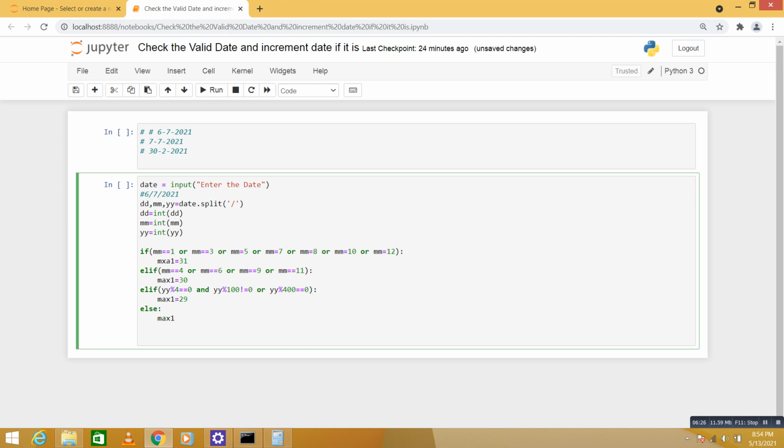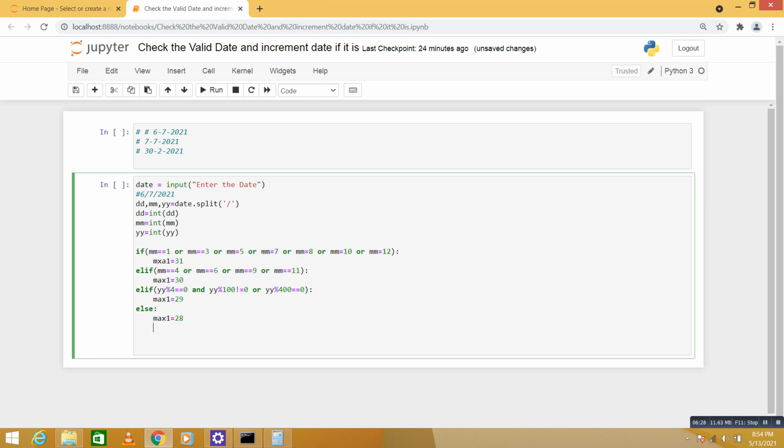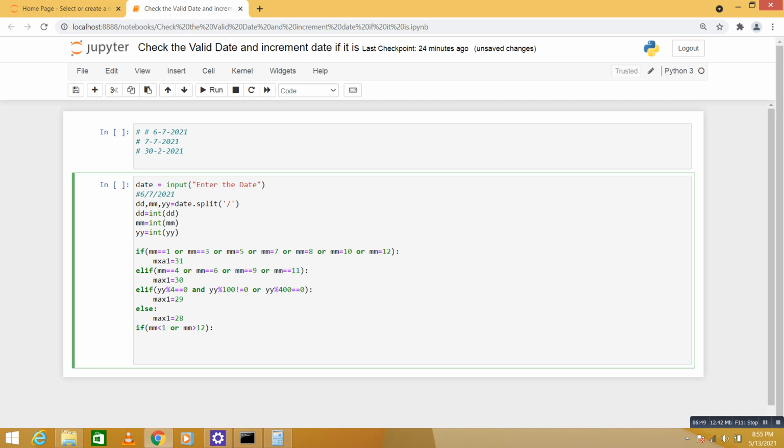Okay, then what will be, if mm is less than 1 or mm greater than 12. These are the two things. Print we are given invalid date. Date is invalid. That's the dates.